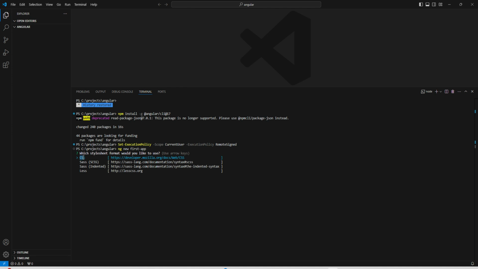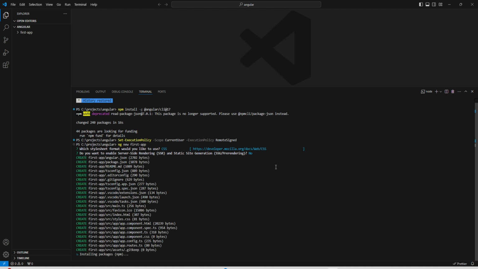Now we need to choose the option CSS. We can enter, and for server side rendering we can say no. Fine, it will create all the default folders and files for our application. Now we can see the first-app project folder is created successfully with all the default files and folders. Now it is yet to complete. Let it finish.